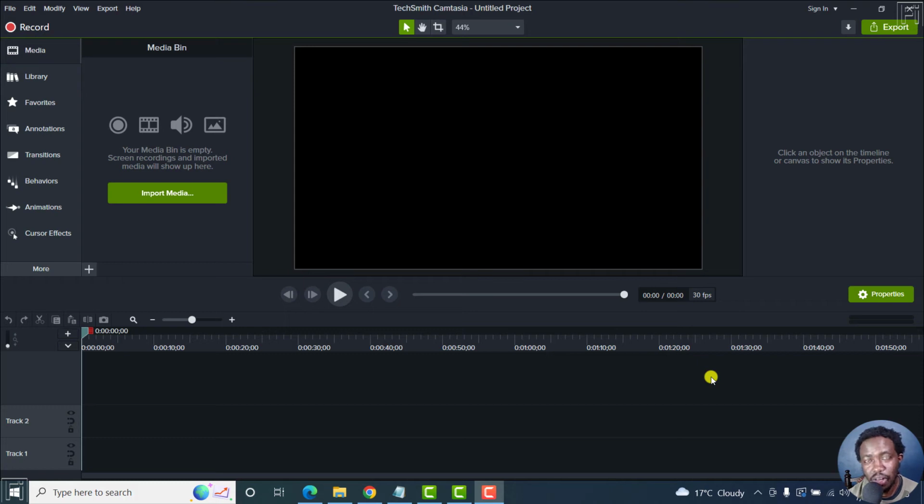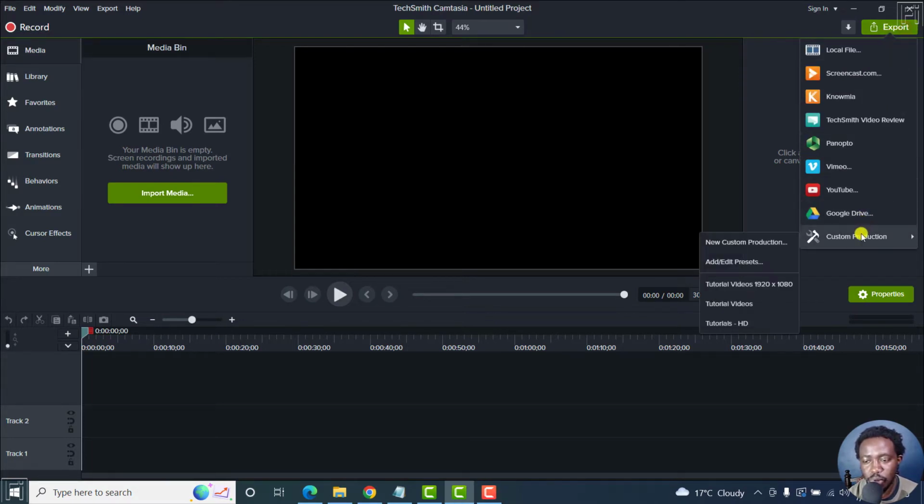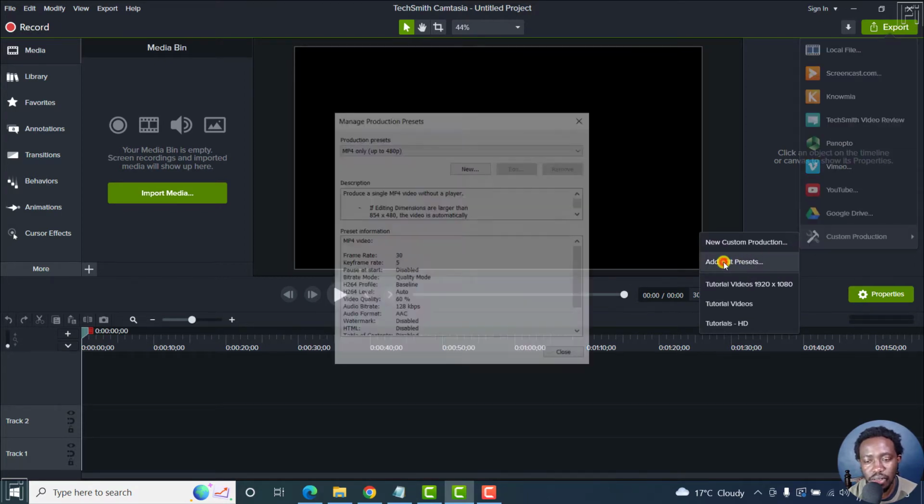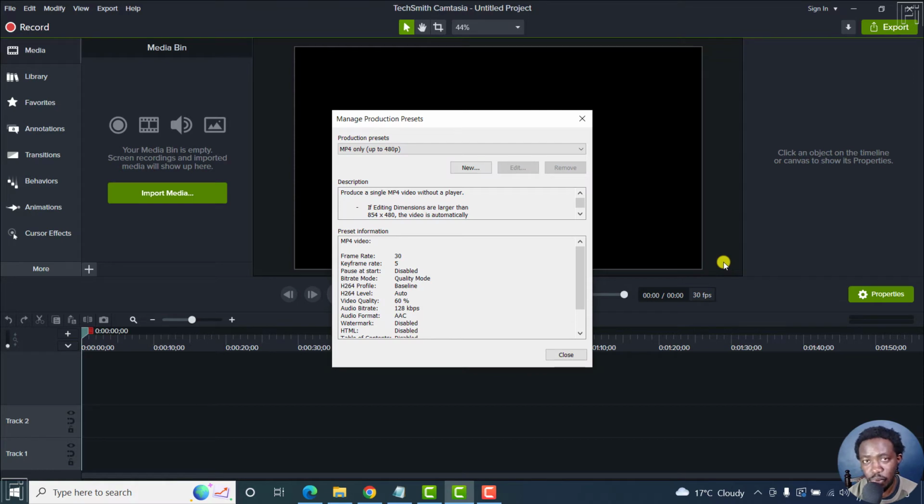In this video, I'll show you how to create and save custom export presets in Camtasia 2022. Now, I'm doing this because this has changed. This is Camtasia 2021. And if I click on export, it's possible to go to the custom production settings and add or edit presets and create your own custom presets.